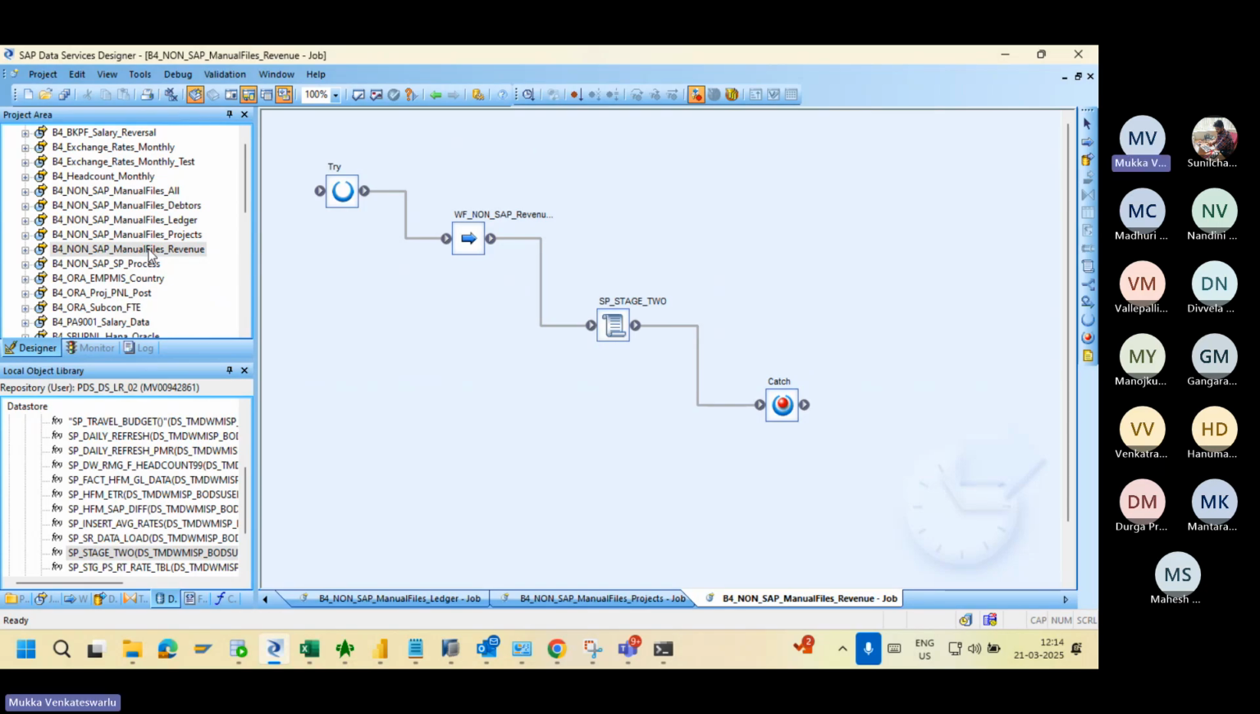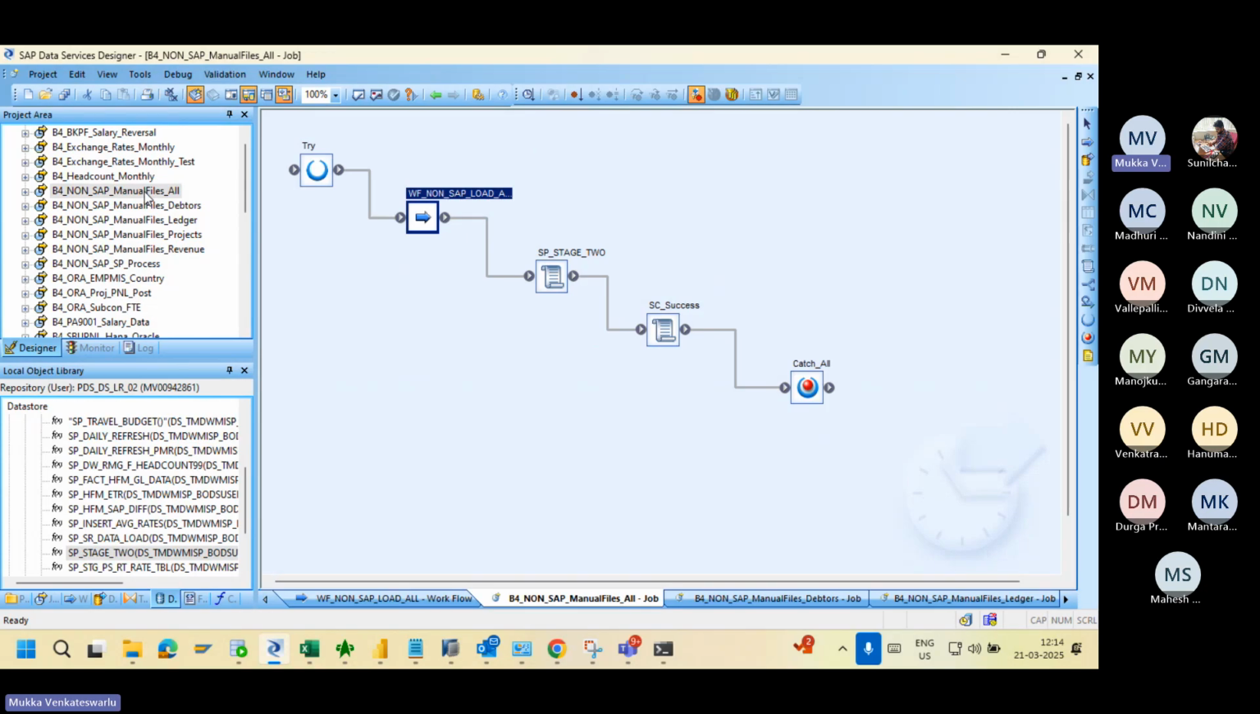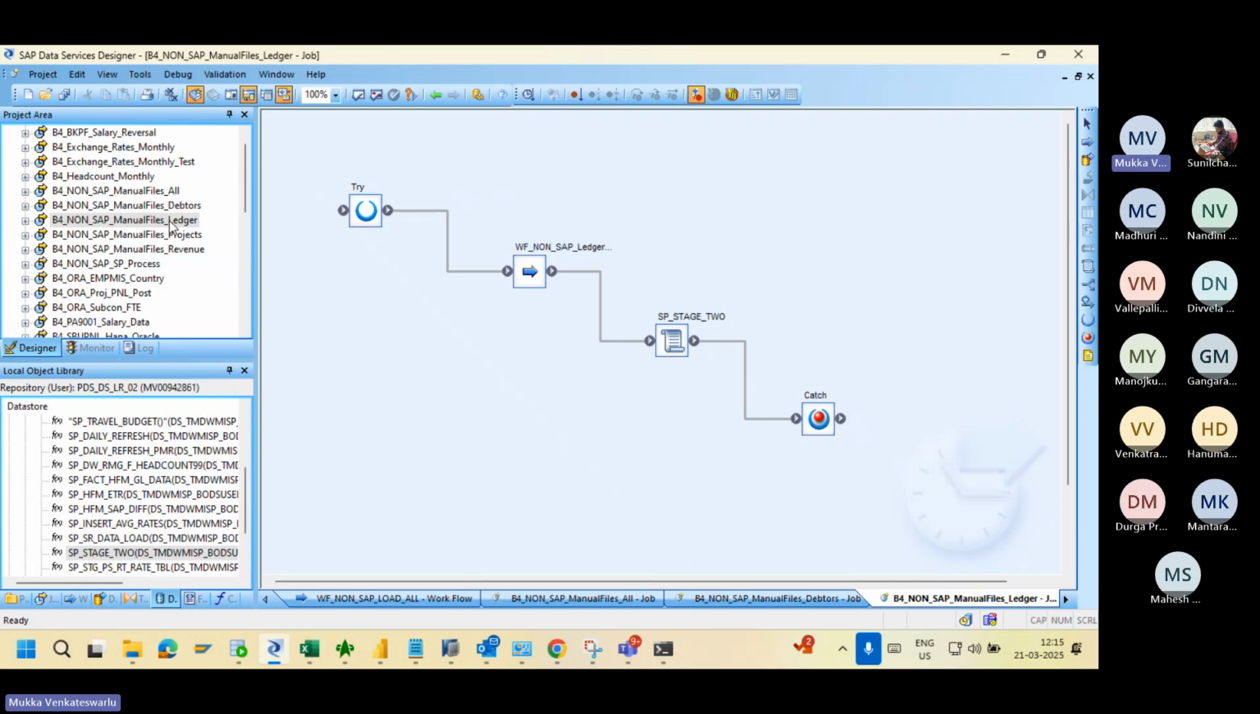Whenever this job is scheduled, this is a schedule, but the remaining four are not scheduled. Suppose there is any failure and you want to run a particular template data, a particular file, an SAP file, then you can simply run the jobs. If you want to process the ledger templates manually, then run the job. These are not scheduled ones. This is a scheduled one.